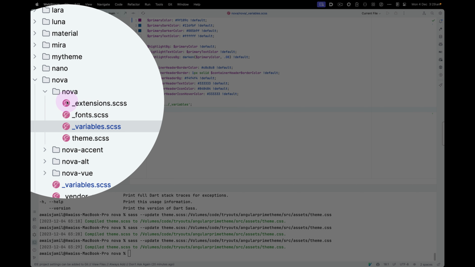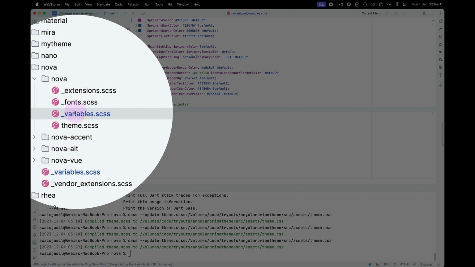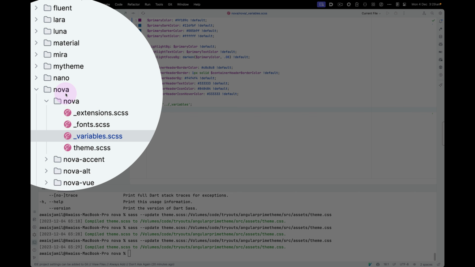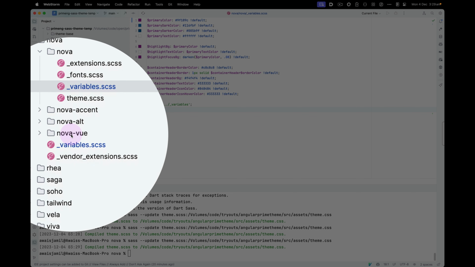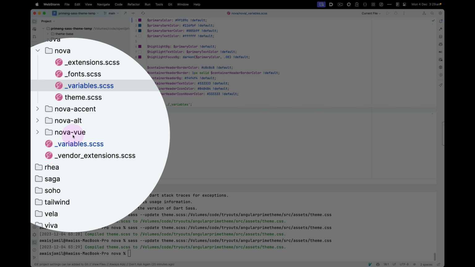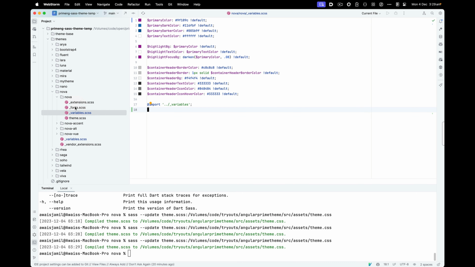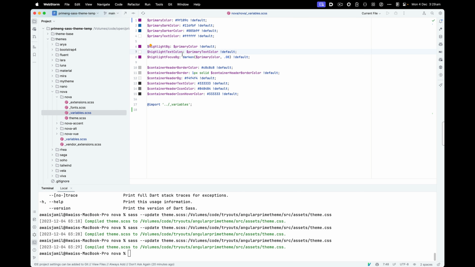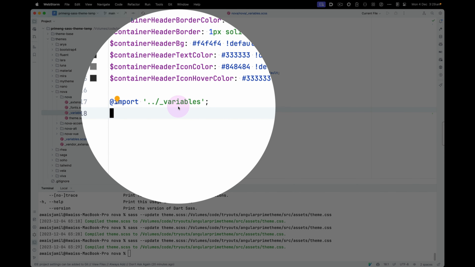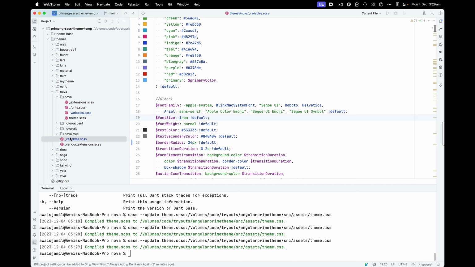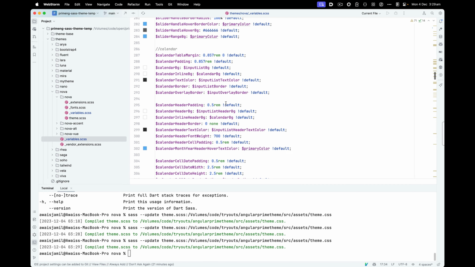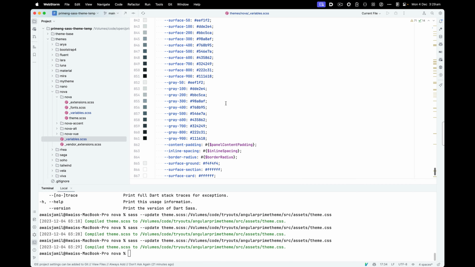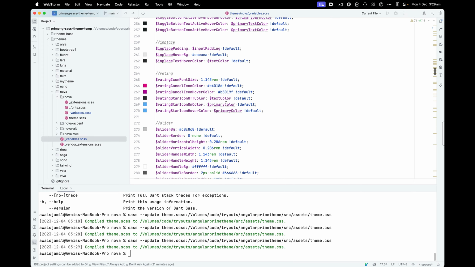Let's say you choose Nova or any other theme. First of all, Nova will have some variants, like in this case, we got Nova, Nova Accent, Nova Alt. They basically have similar files: extension, fonts, variables. Fonts will contain all the fonts. Variables are basically what you want to override from the global variable files, which in this case is this one. If I double click variables, here are all the variables available, which are being used in our components.